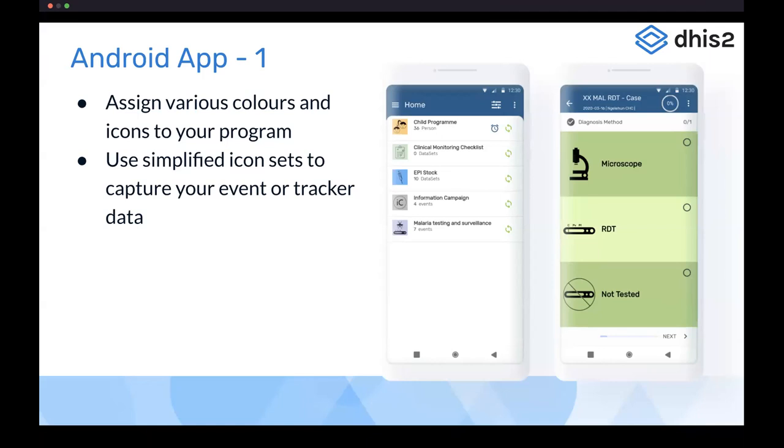Then in the event programs, we are currently supporting icon set based data entry, where when you're defining your drop down menus or your option sets, you can assign an image or an icon to the option, and then pictorial data collection screens can also be defined. Currently it is applicable to event programs only, but moving forward, this would also be applied to the tracker programs.